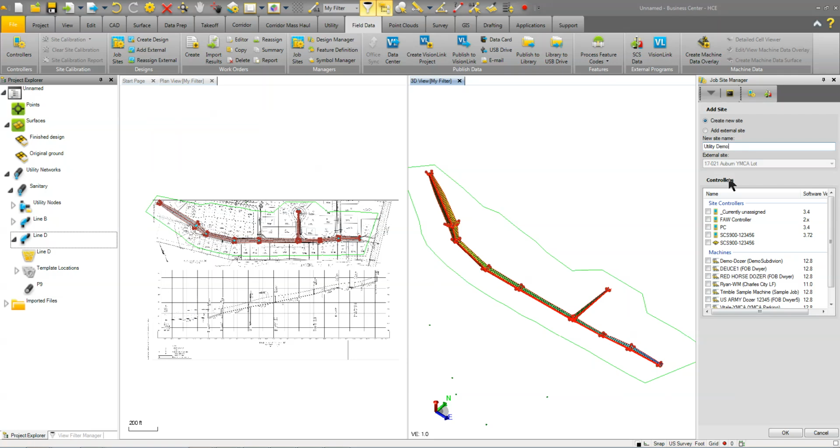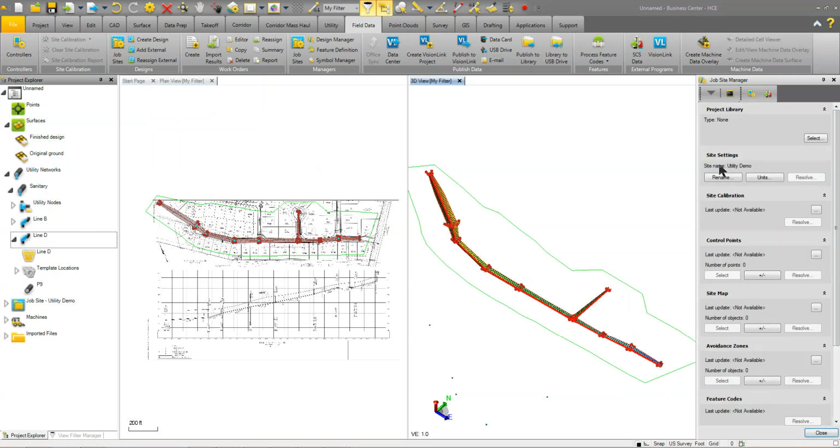demo. We'll assign it to our controller. We could assign it to a machine. Maybe we got an excavator out there that we want to assign it to. We could do that as well to create the machine controller GCS900 files and even publish to Earthworks. So I'm just going to do SCS for now.